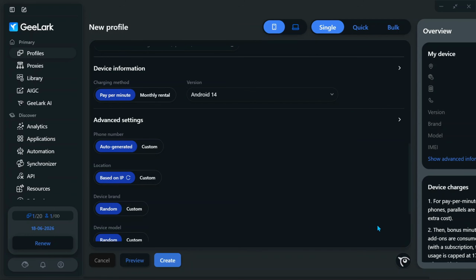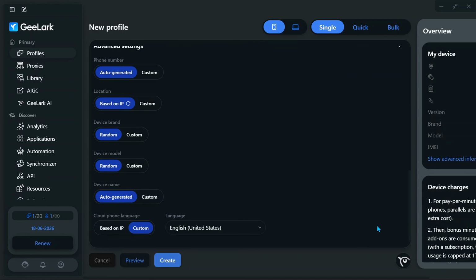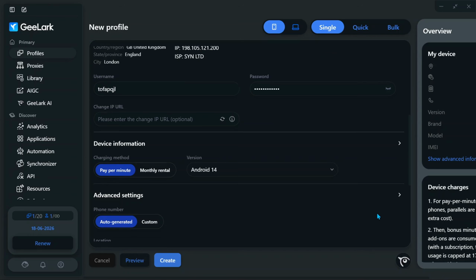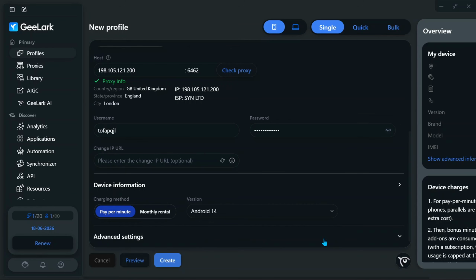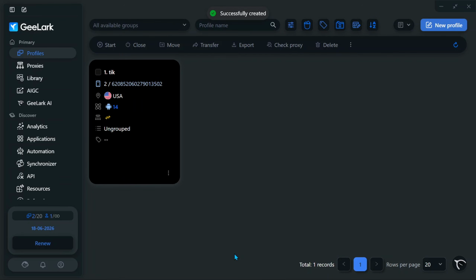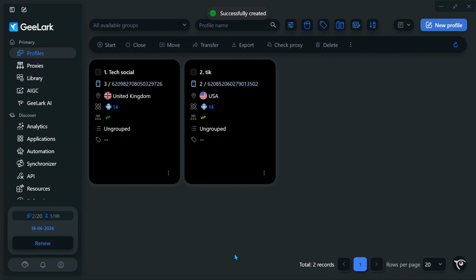I'll just open this quickly so you can see it exists. This is where you can customize the device fingerprint further. Things like the device model, screen resolution, language settings. For now, we're leaving everything on default, which is perfectly fine. Alright, hit create. And just like that, your cloud phone profile is ready. You can see it sitting here in the profiles list.